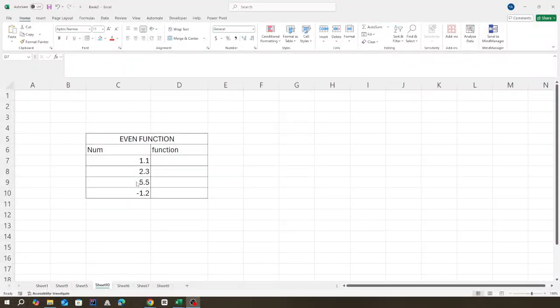So in this video we are going to talk about the EVEN function inside of Microsoft Excel. The EVEN function is pretty simple, and its goal is to round a number to the nearest even number that we have. So for example, here 1.1 will be rounded to 2. Here 2.3 will be rounded to 4, because the next even number in this case will be 4. So this is really the goal of this function.